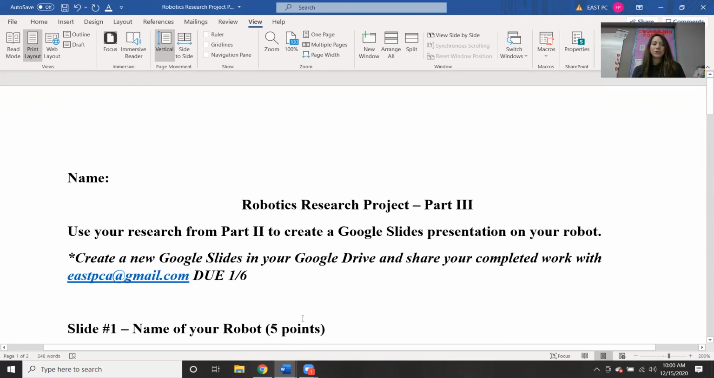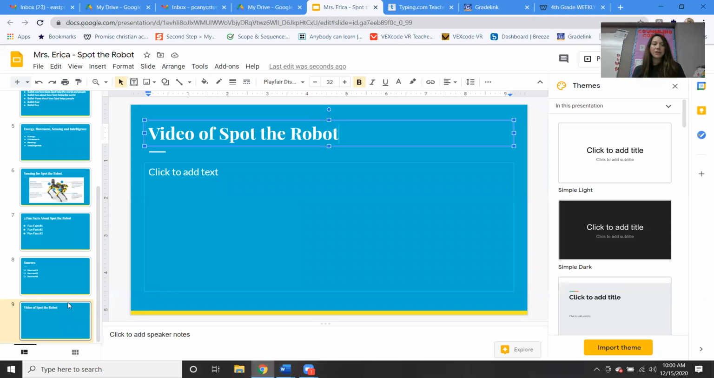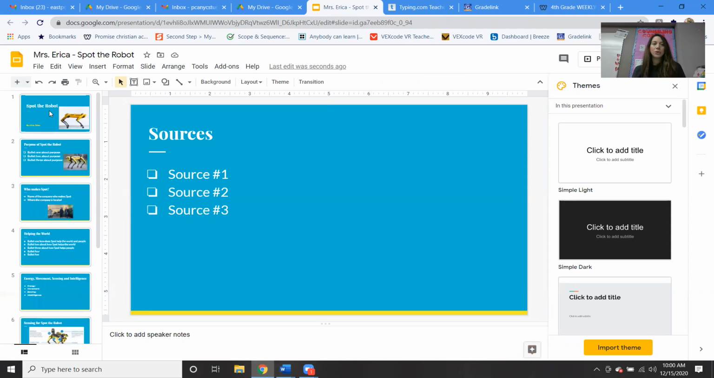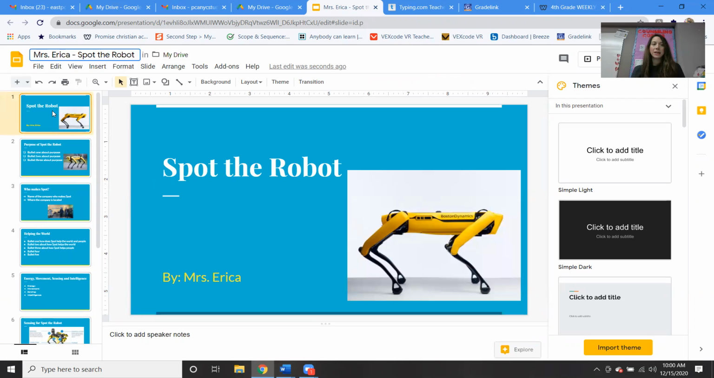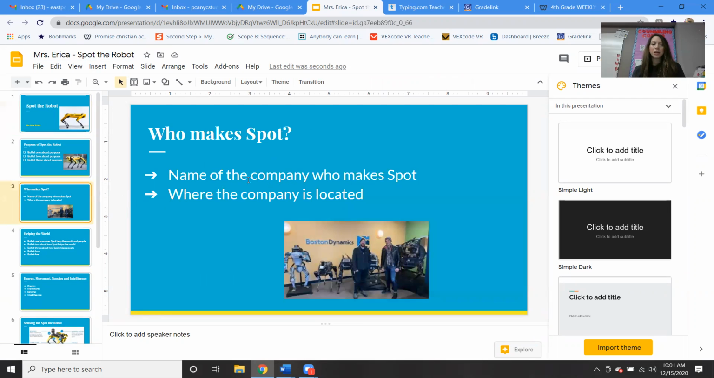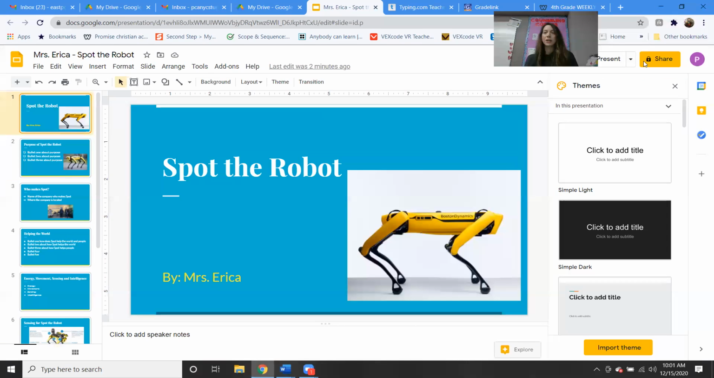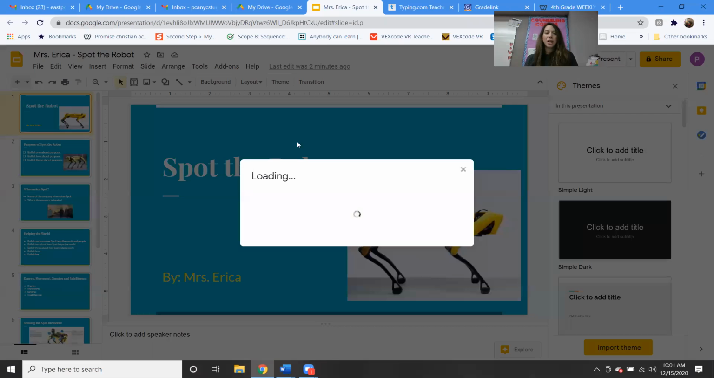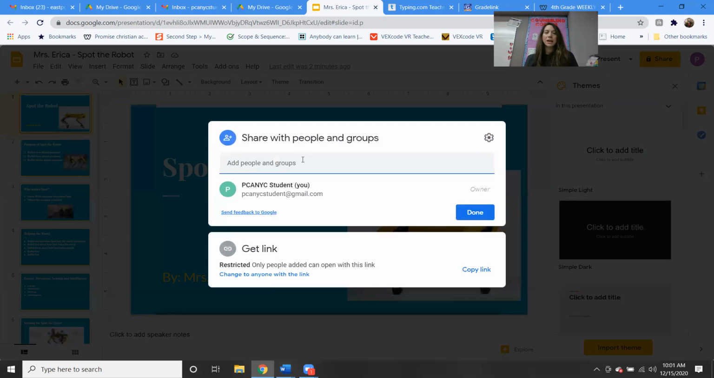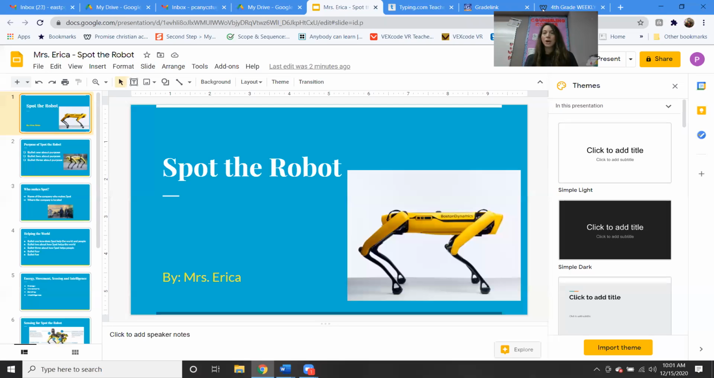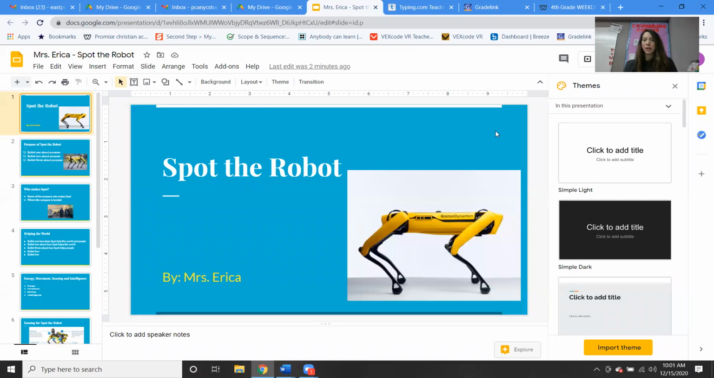So please make sure when you're done with everything, that you named it, you spell check, make sure it looks good. I'm looking that your font is nice and big, that we can read it. Everything fits nicely together. And when you're done, then you can go over here to the share button, press share, put in my email address, and then send it to me. Okay, guys? So this is due after the break on January 6th. It's that Wednesday we get back from the break.